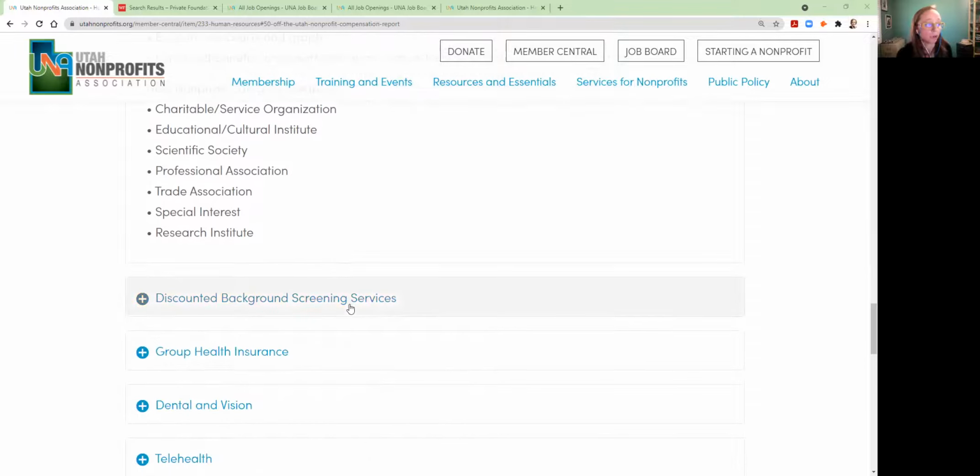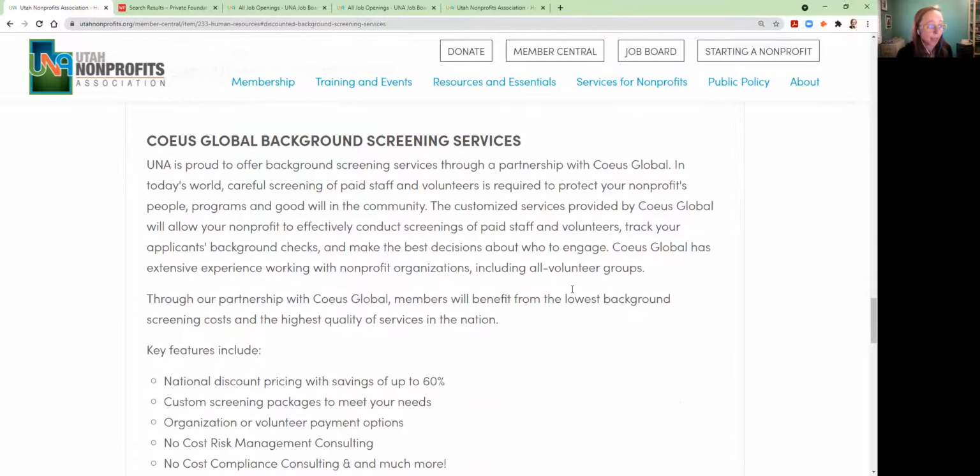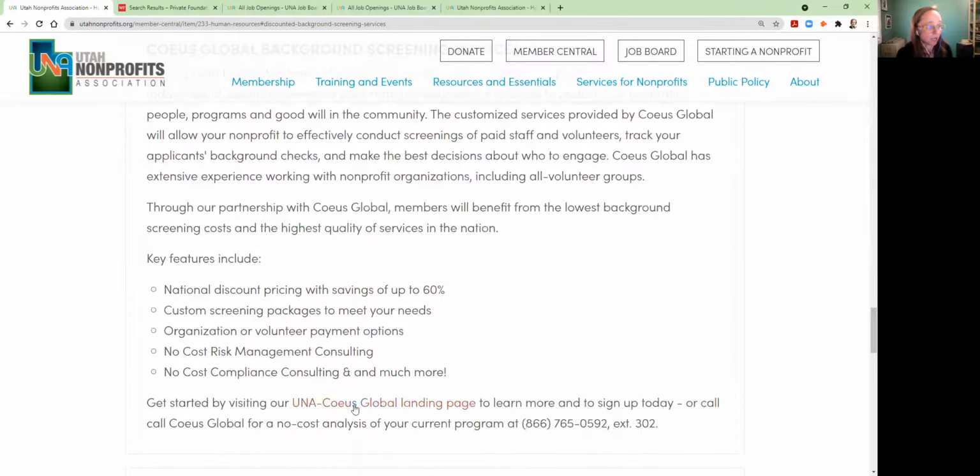Coming on down, we do have discounted background screening services through COEUS Global. You can access this information here on our COEUS Global landing page. You can also get direct contact to the staff there to get set up with your own background screening service.